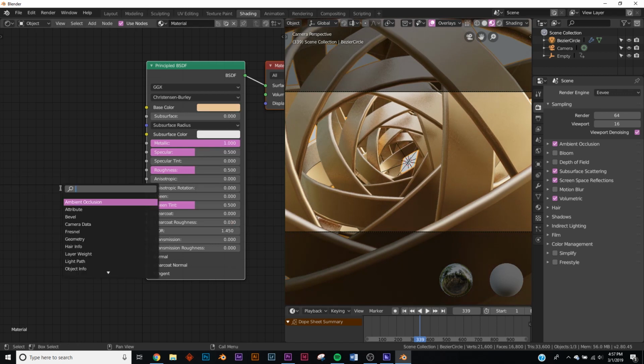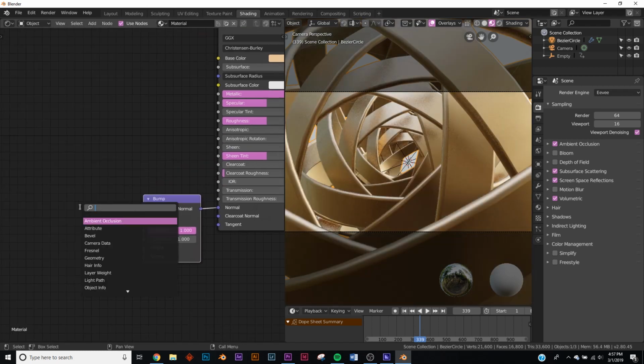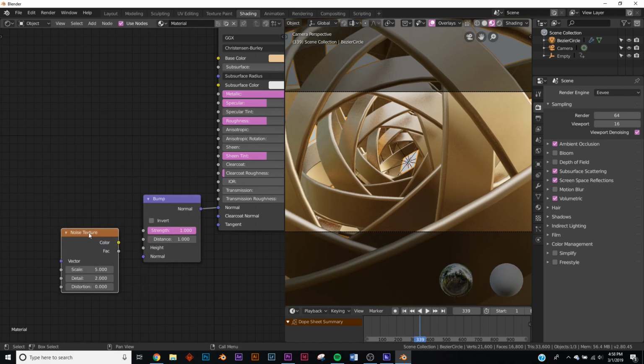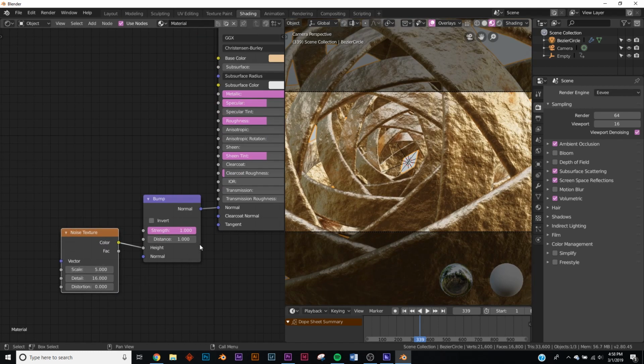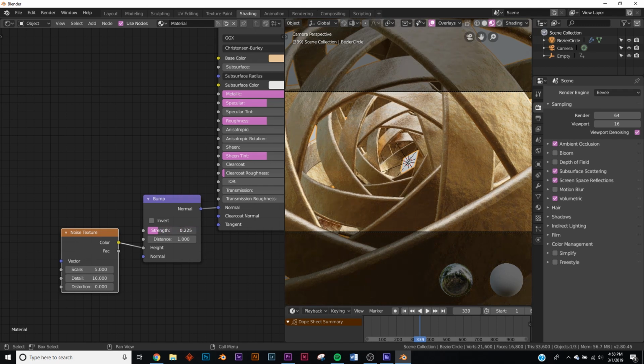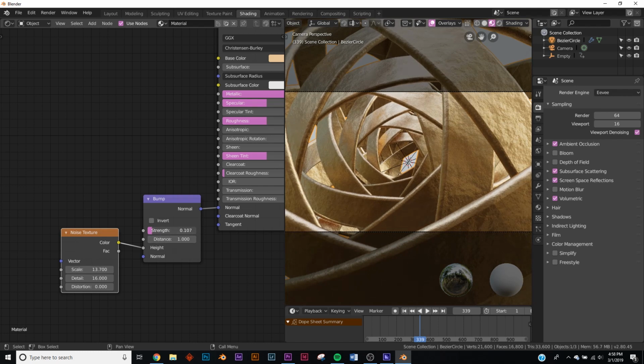So we're going to add a bump node. Plug the bump into the normal. And we're going to add a noise texture. Noise texture here. Add it to the height. Bring up the detail. Bring up the strength on the bump so it's just a little bit. And we're going to bring up the scale some and then bring down the strength again. So now we have a good gold shader.